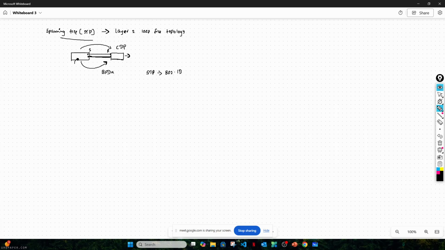There's also another protocol, the per-VLAN spanning tree, which we call PVST. PVST is a Cisco proprietary protocol, so that means only Cisco devices can use it. That means only Cisco switches can perform this protocol. The same goes for PVST+, which is also Cisco proprietary.